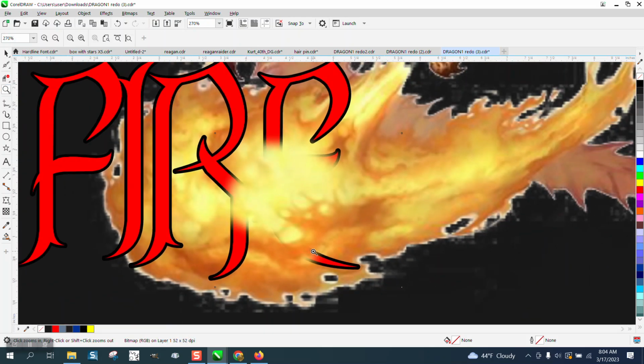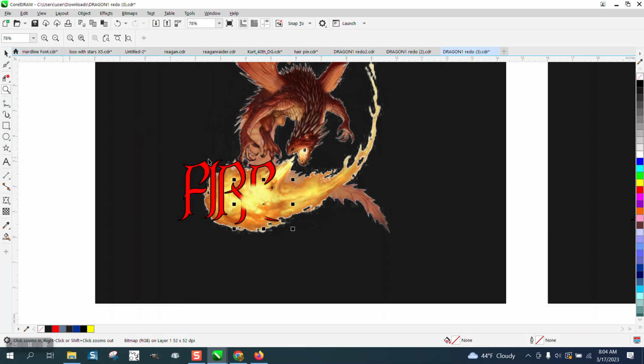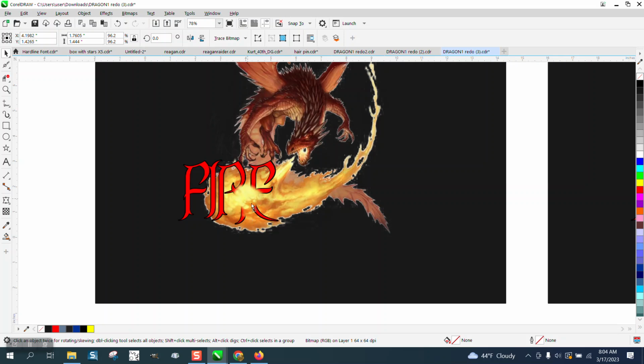But that way you can kind of see the letters behind there. And it doesn't really distort. You can still read that the word is fire. And you could move it wherever you want it to.